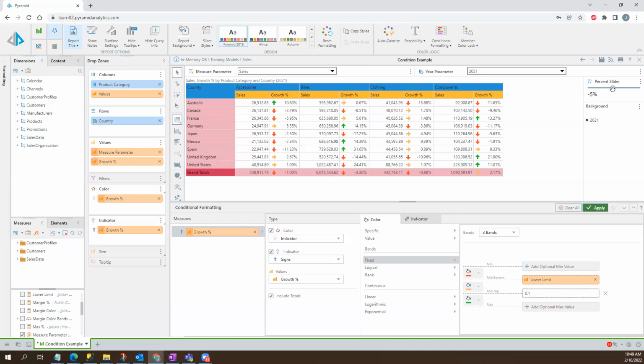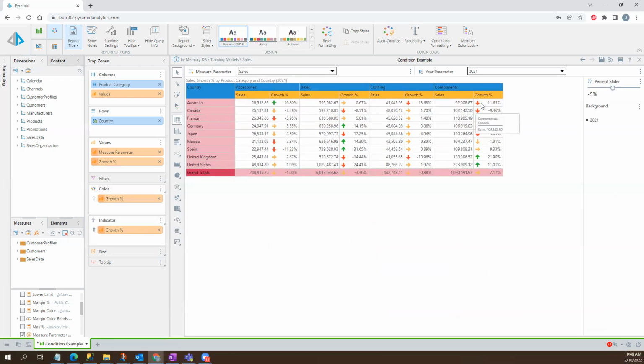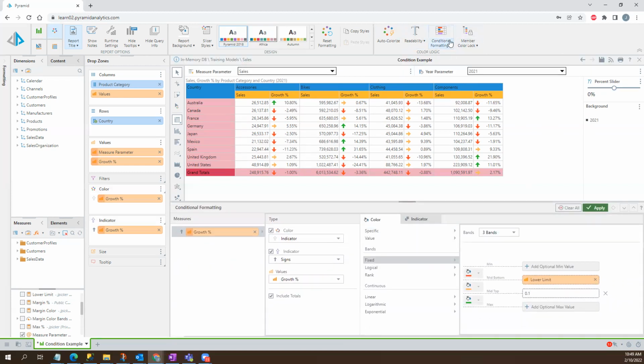But if I adjust this, and this one's set up to go by 5%, so if I go negative 5%, what you'll see is some of these change color. So this negative 3% is now yellow. But notice it's pointing down because I've got the other one hard coded to 0. But the idea being that I can actually drive these ranges by measures, or I can hard code them. But it's really easy to implement using this conditional formatting dialog, and it allows you to build out whatever criteria you want for both the color and the indicator.